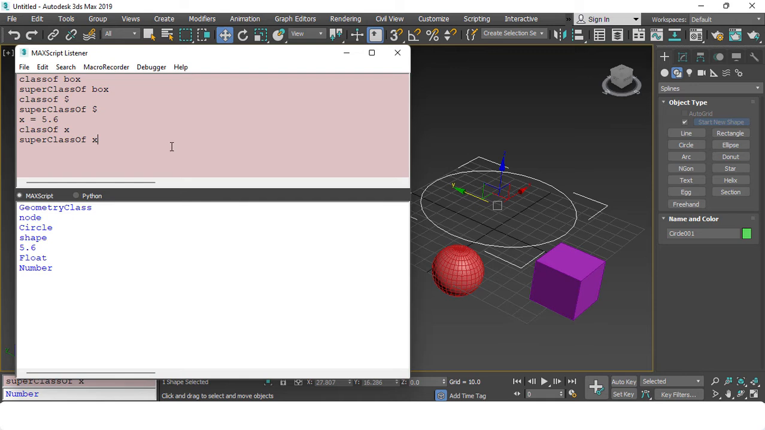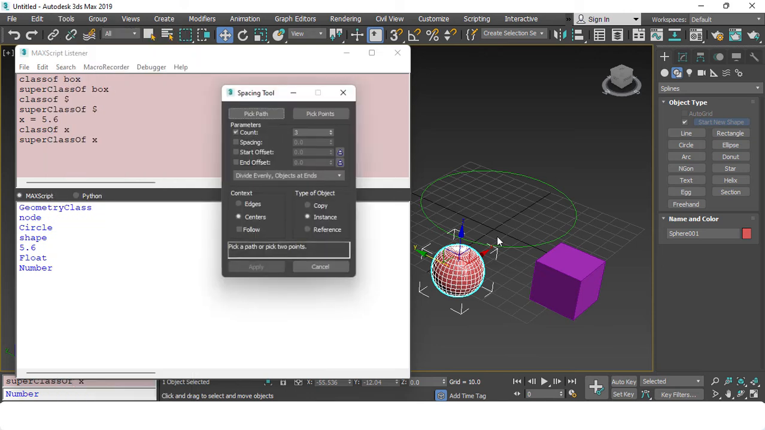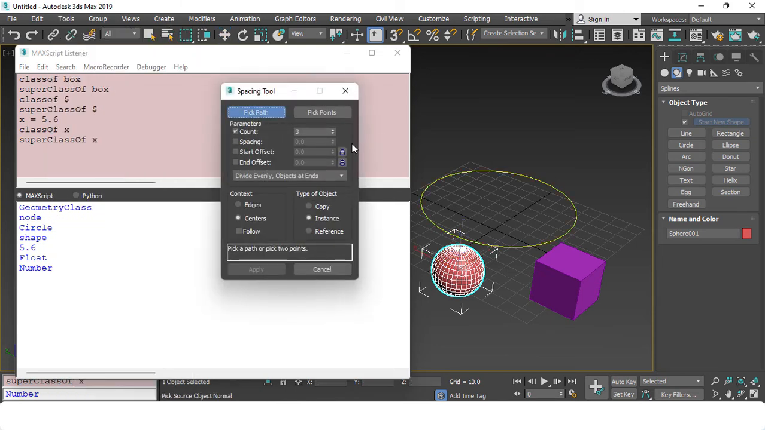One usage of this superclass that we will learn later is something like, for example, tools for aligning around a shape. It asks me to just pick the path, pick the shape from the class of the shape. I cannot select the geometry. So in programming, when we are writing the script, we can limit our selection by the class or the superclass of that object. Here it limits us to the superclass of shape, so we can only select the shapes.